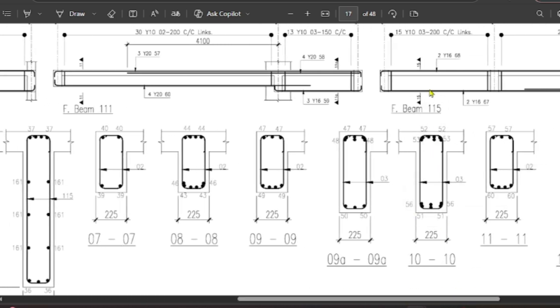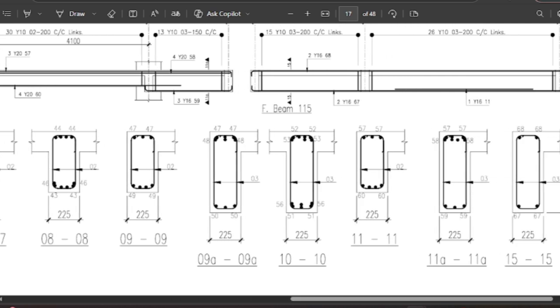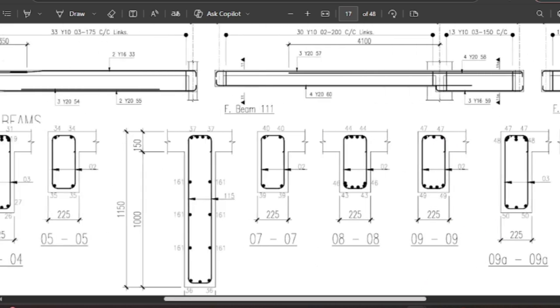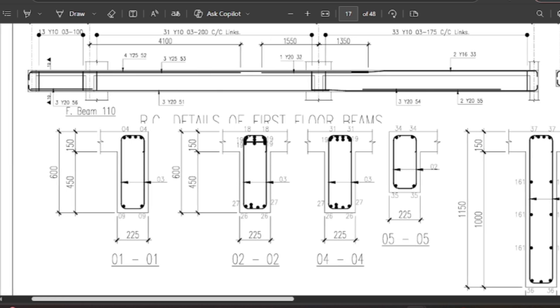So, 10 from the section of the stirrup is a 600 beam. You look at it from here, same side is a 600 beam. So, you can see the reinforcement in it. So, let's go back to beam 110.